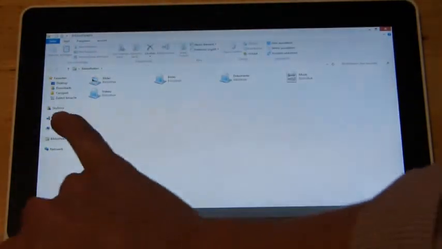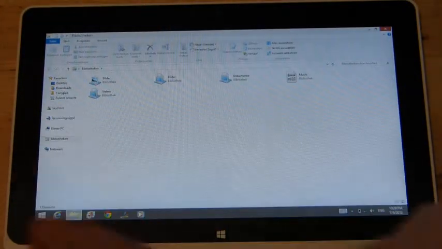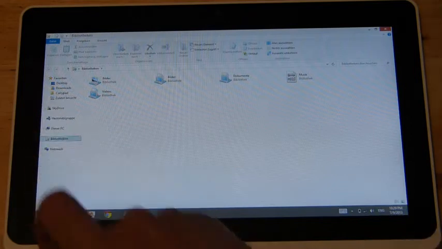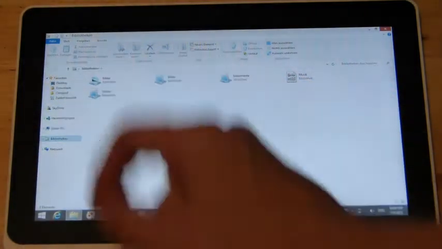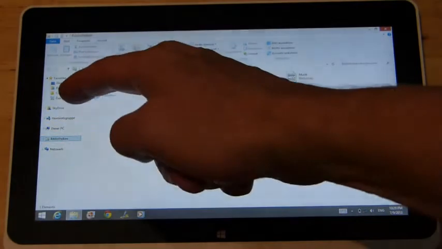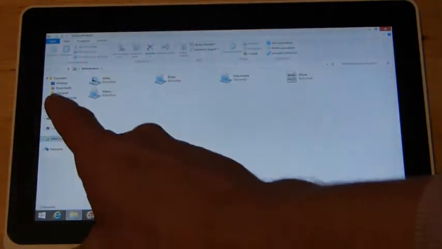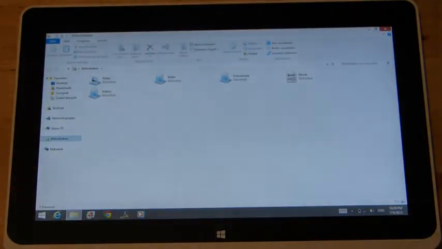SkyDrive has been slightly more deeply integrated. It now appears by default in your File Explorer, whereas previously you had to enable it to get it to appear in the favorites list. It's now there, so there's a little bit deeper integration.